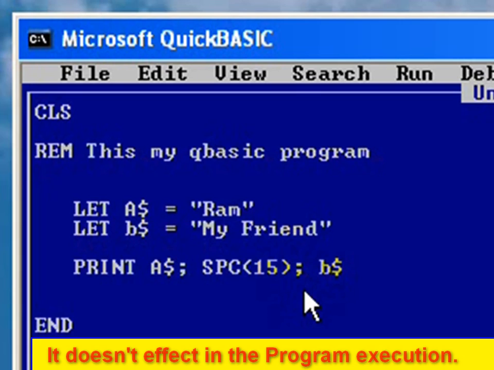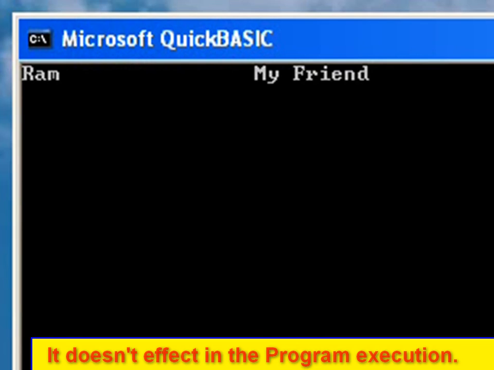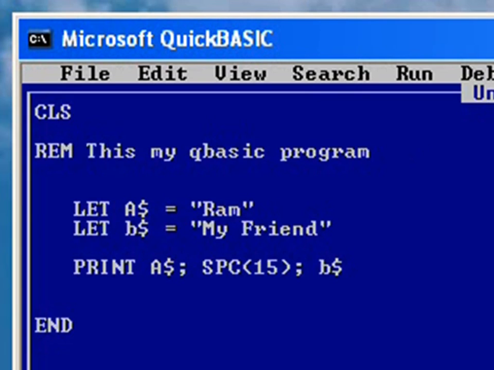Now press F5. See, here you don't see any effect of the REM command. Here REM is the statement that is used for writing a remark, and it makes the code more readable, but it does not affect program execution. Press F5. There is no effect of REM, so it makes it easier to read the program.